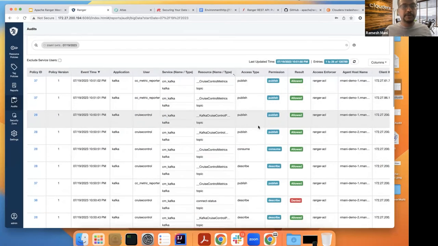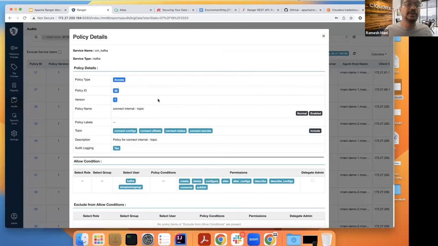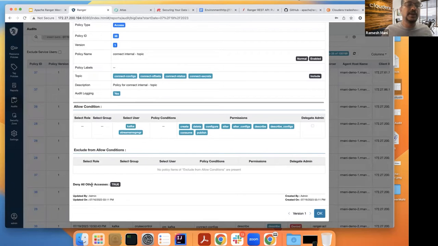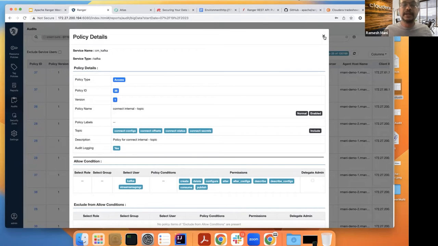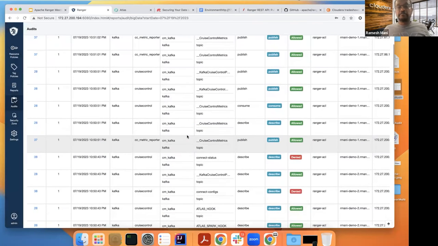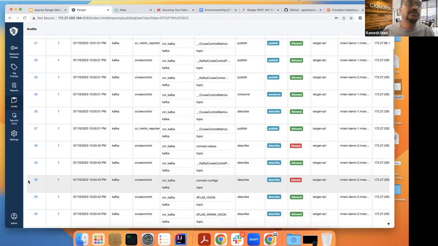Okay. But if you see a deny, there is a deny policy there. That's why you have a deny there. Okay. If you look into this one, there is a deny all other access set to true. So that means this policy denied access for other access except what is provided here. Okay. But there will be audits where deny will be there and there won't be any policies. That means there is no deny policy there, but there is no policy for that resource. That means it's a denial. So what denied? There are no policies to allow. You don't have an access policy there to allow you. That's the reason.